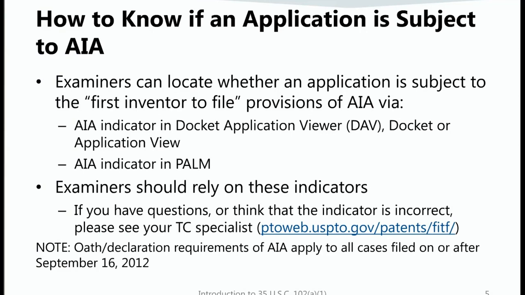If the AIA indicator says yes, the application is subject to the version of Section 102 we are discussing. If the AIA indicator says no, the application is subject to the pre-AIA version of Section 102. Please note that the AIA indicator applies only to the first inventor to file provisions of the AIA. Other AIA provisions, such as those related to oath and declaration requirements, apply to any application filed on or after September 16, 2012. These topics are covered in detail in other modules.